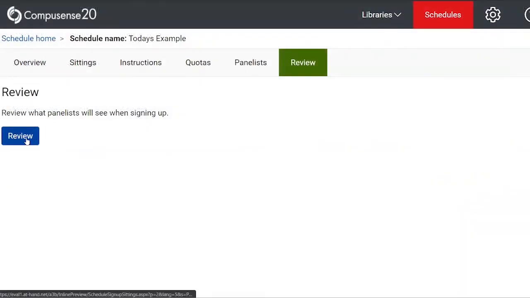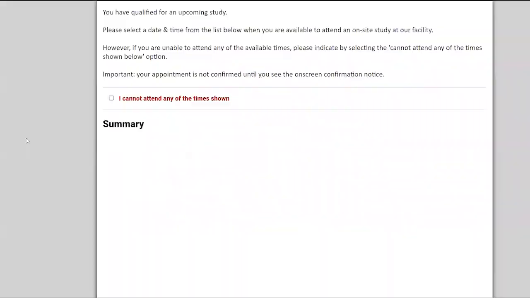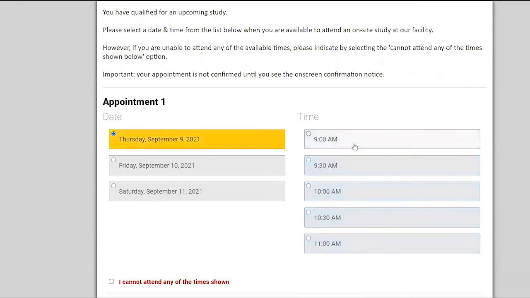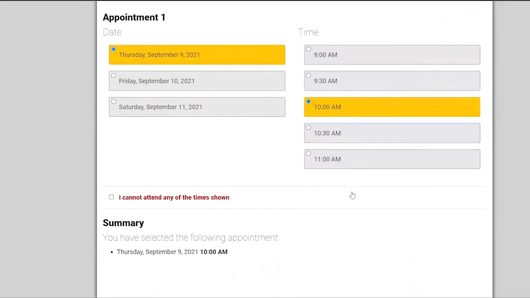Lastly is review. So you can review your schedule here to see what it'll look like for your panelists when they are available to select their sitting time. So if I choose for September 9th, I then see all of the dates and times that are available, and I can go ahead and select that there. So this is the screen that your panelists will see.